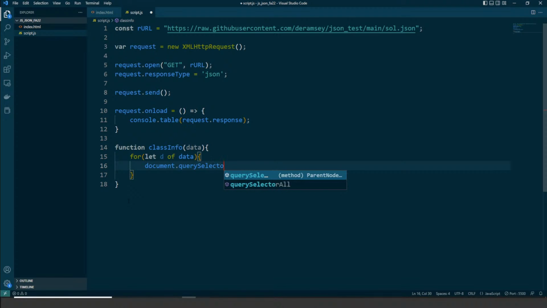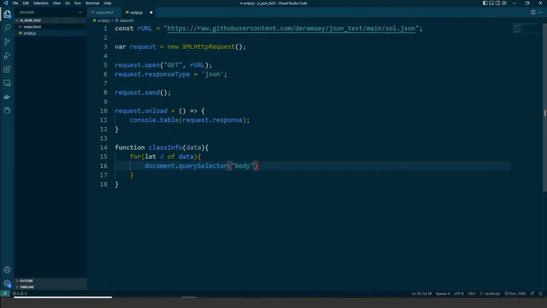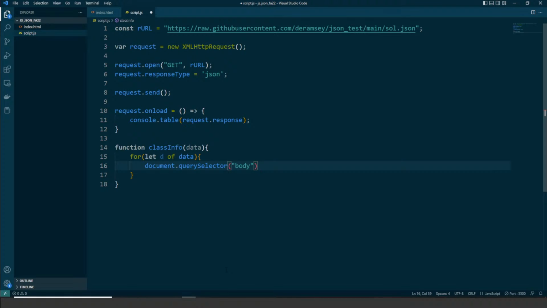query selector body, and we'll change this up just a little bit in a few minutes, once we see the way things can work here, because I'm going to add another course into that file in a little bit that's going to be a different level. And we're going to do something a little bit different with it, just so we can see something play out here. So document.querySelector body dot innerHTML plus equals, so it just adds to what's currently there.